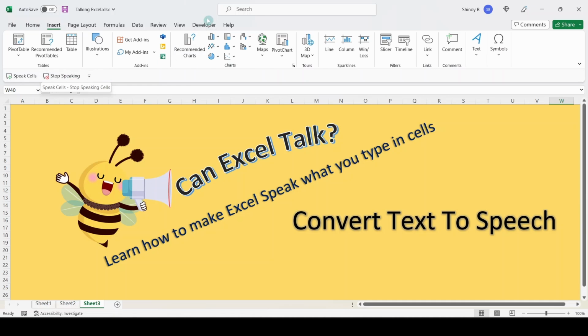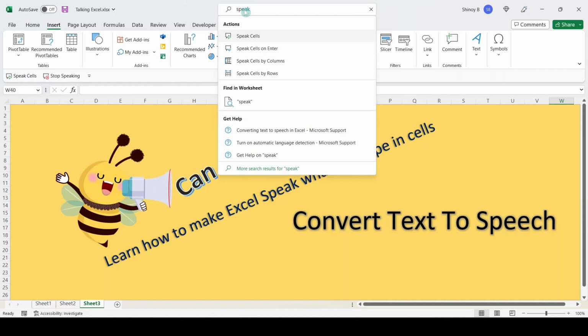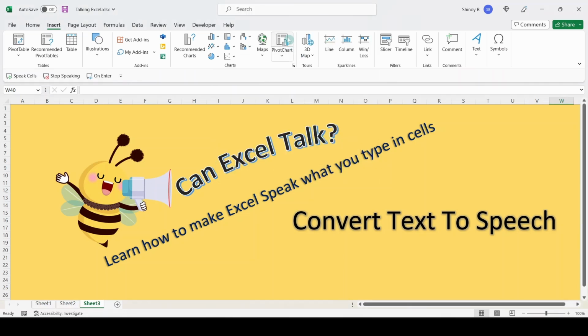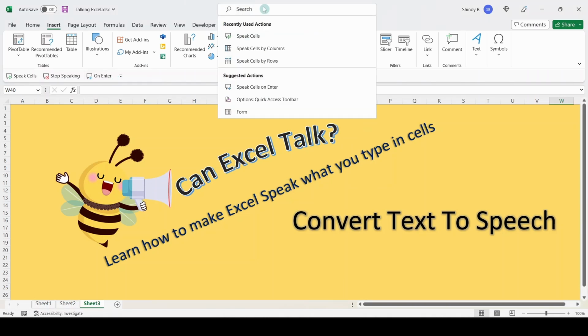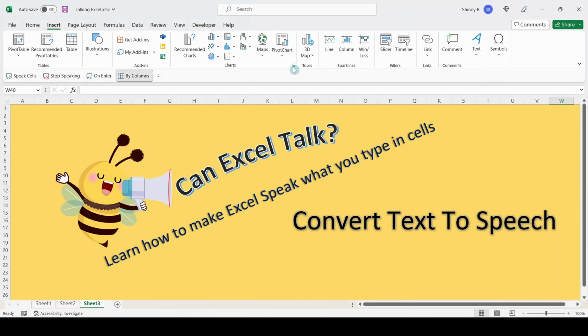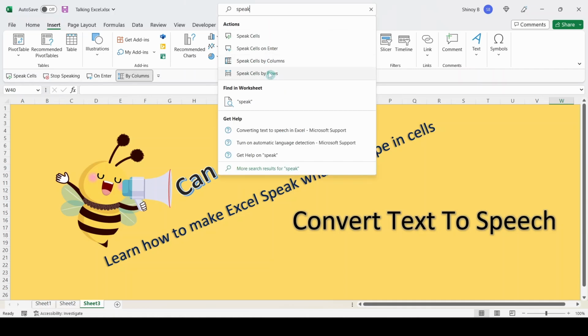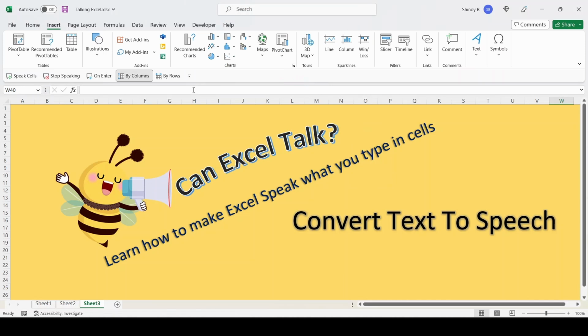There is another way of adding this by using this search. I have to add a few more buttons. So I am going to say speak. Speak cells we added. Then speak cells on enter. I'll click the right mouse, add to quick access toolbar. So on enter it added. Again I will type speak cells by column. I will add this also to the quick access toolbar. It added. Again I will type speak cells by rows. Add to quick access toolbar. So now I have speak cells, stop speaking, on enter, by columns, by rows on the quick access toolbar.